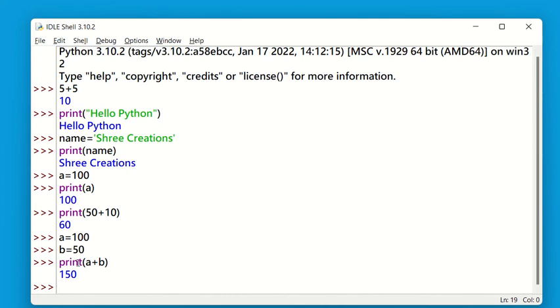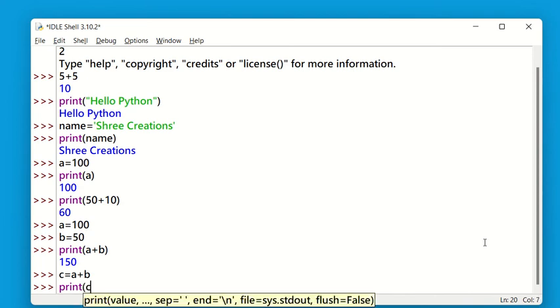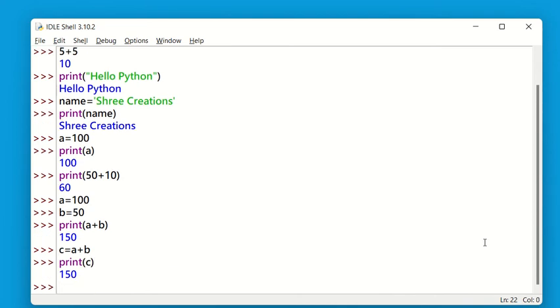So I need not add like this. I can assign both values in one variable and then print the output. Now c equal to a plus b. Now you have to print the c variable to get the output. So whatever interaction I do in this shell, it will immediately display the output.